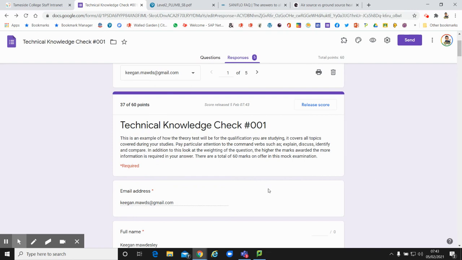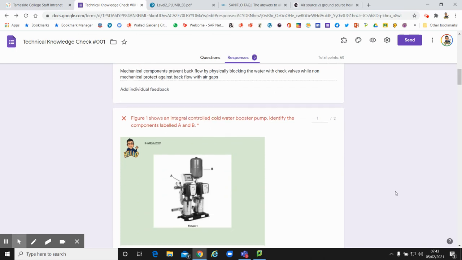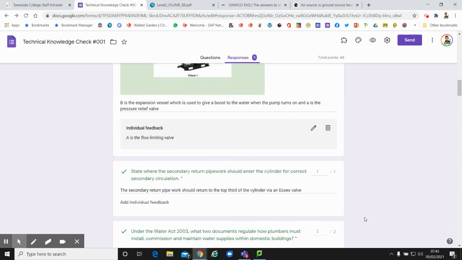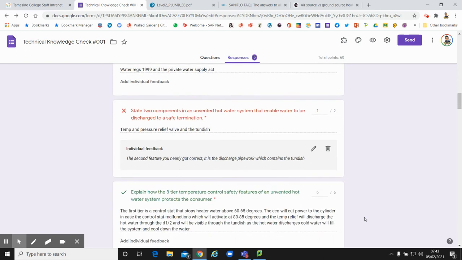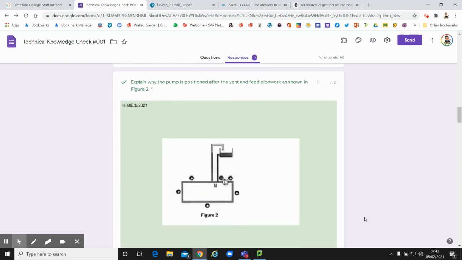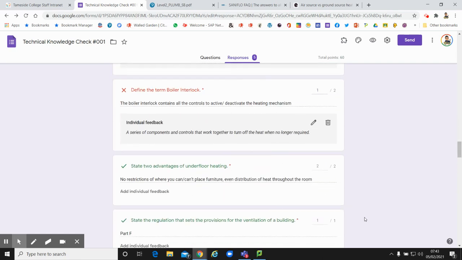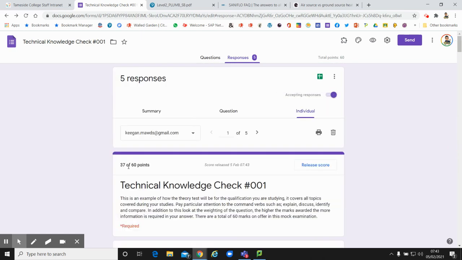Now, I made this actual form purely for getting the student used to seeing how a technical paper will be laid out. Also, what's going to be required of them and how they're going to word it. So, to be fair, this candidate has done extremely well considering they've never done this type of thing before. So, I'm very happy with that. 37 out of 60 for the first time is a good effort, a very good effort.